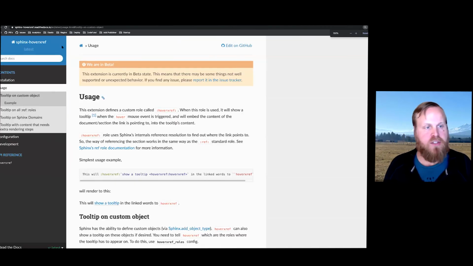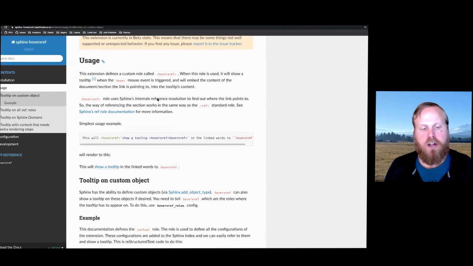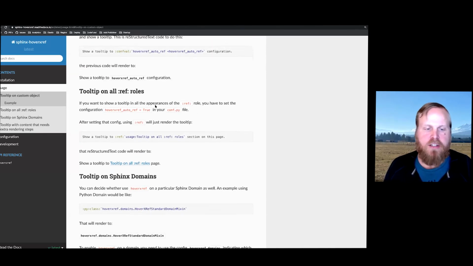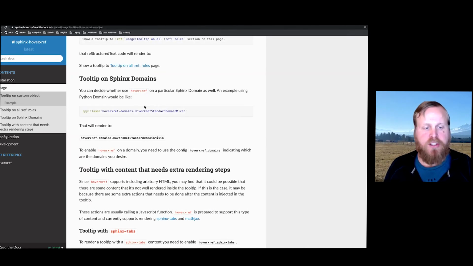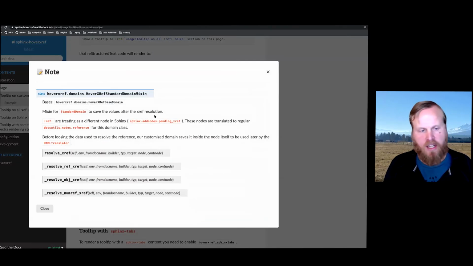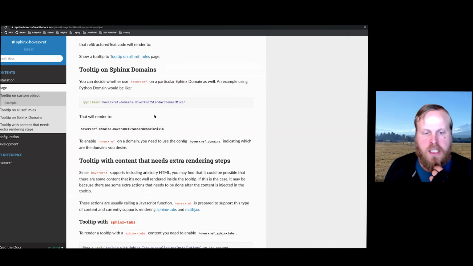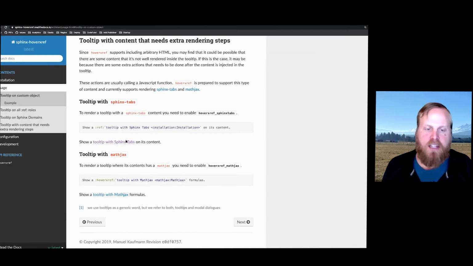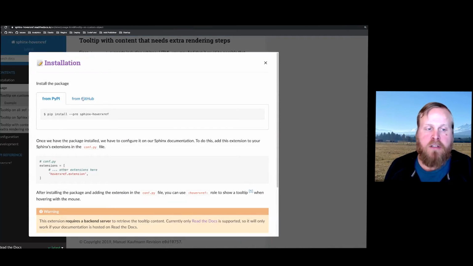This is enabled by the Sphinx hover xref, or hover crossref, extension. There are a few interesting things here. Here's an example of it working on a Sphinx domain. If you link out to a Sphinx Python object, you can pull in that full documentation. It also works on other Sphinx extensions, like Sphinx tabs, inline correctly. So that's one of the things.